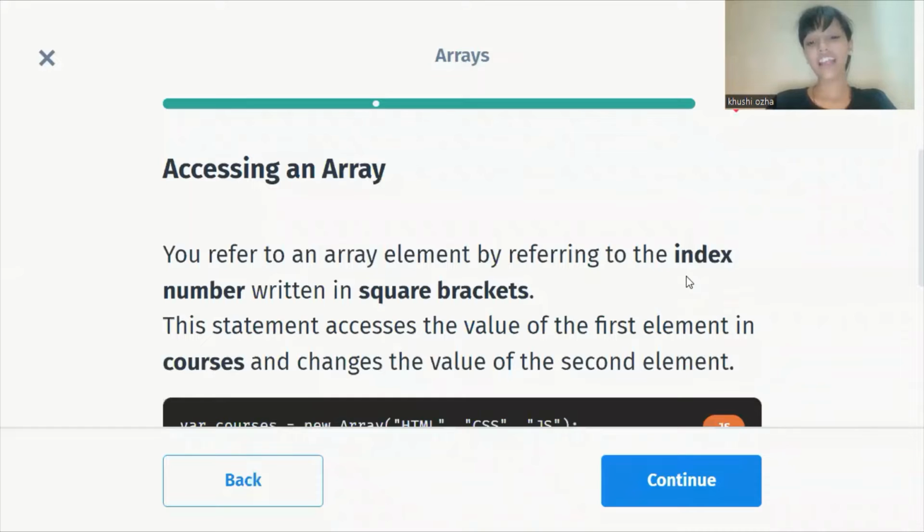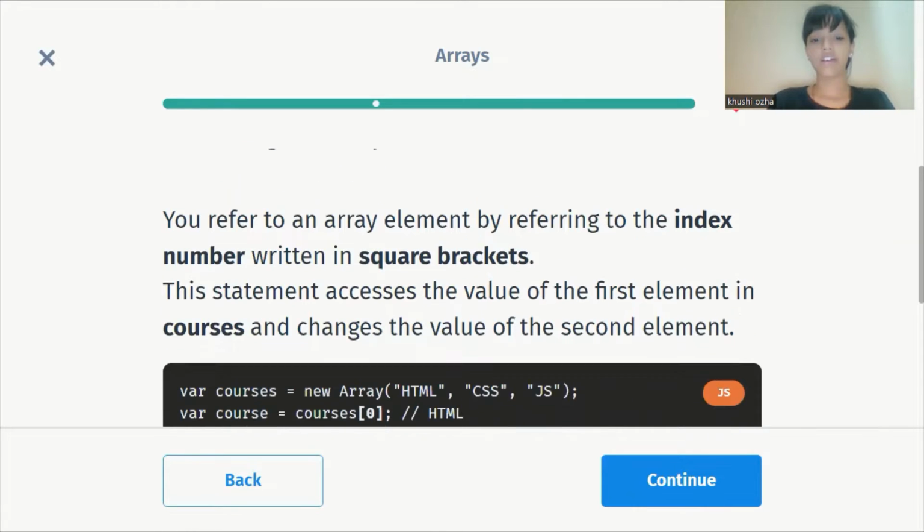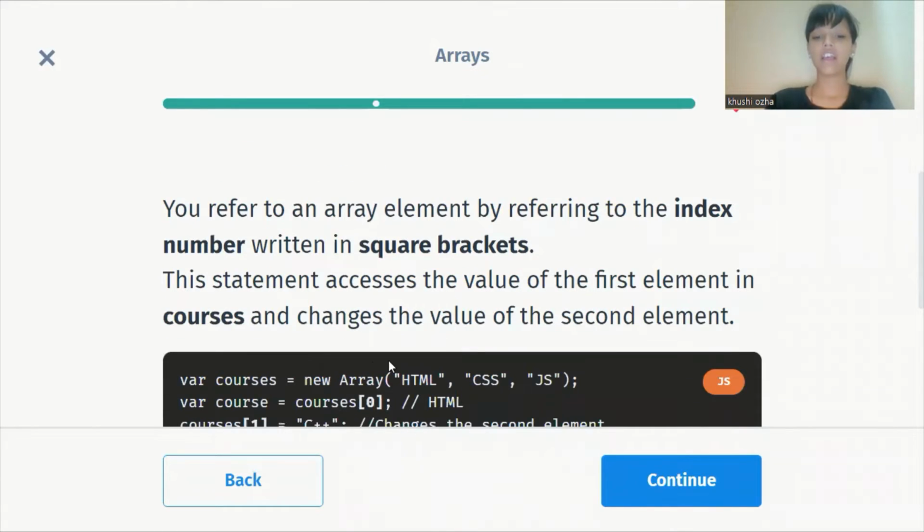To refer to any array element, we refer to the index number written in the square brackets. So now, if I want the thing HTML, I'm going to write the index 0. Now, why is it like that? In such programming languages, we have seen that the indexing starts from 0. This was done in the very first lectures, that was the basics. So if you have not watched the video, just make sure that you've done it.